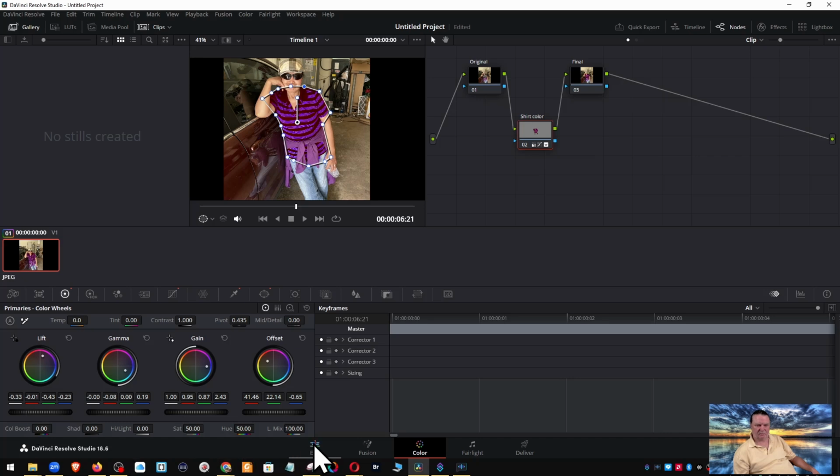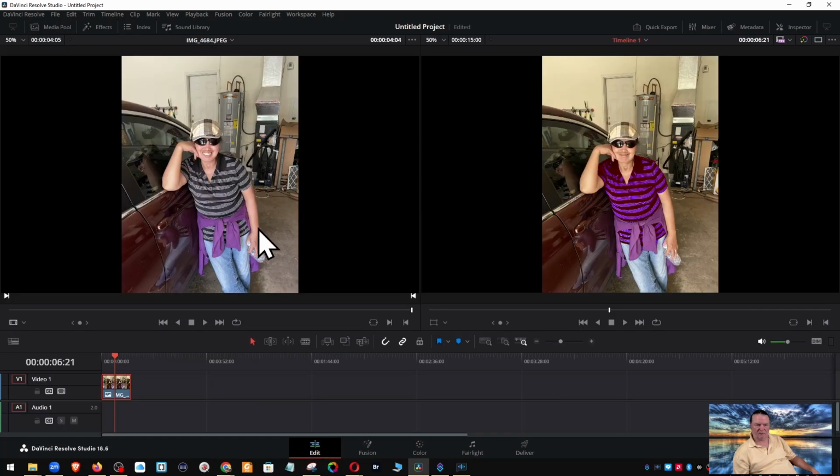And then if we come back over here to the edit page, you can see this is the original one. And pretty much I have changed the color of her shirt, although not exactly the way I wanted to do it, but it is changed. It's okay. Not the result I was looking for, and I'm going to continue to research this until I find the absolute best method of changing what I want to do.